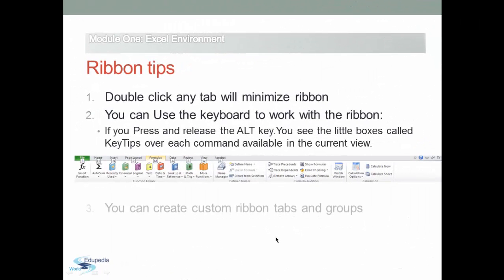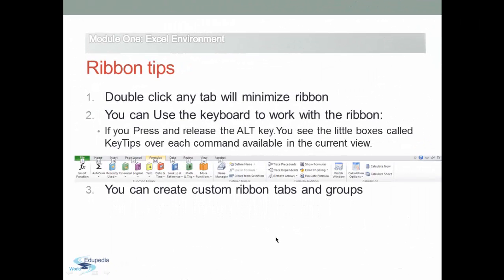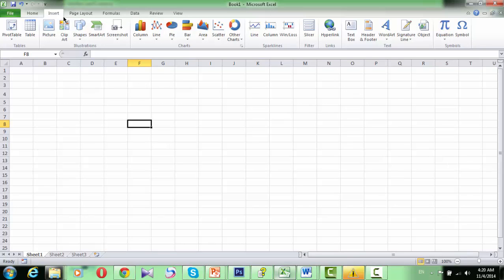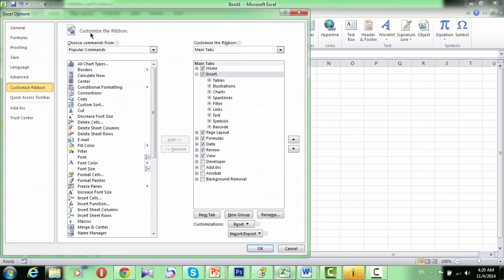Let's take the third tip. You can create custom ribbons and groups. These are the built-in tabs, but you can add your custom tabs. Right-click any tab, then click Customize the Ribbon. A dialog box opens showing all main tabs, which are built into the program. Click the tab after which you want to put your custom tab. Then click New Tab. A new tab is added.